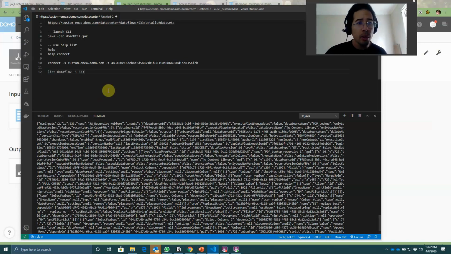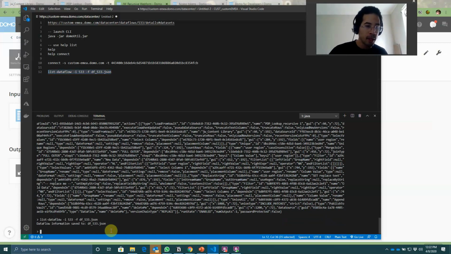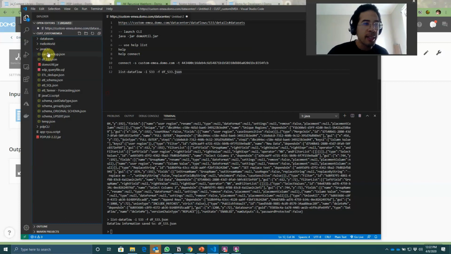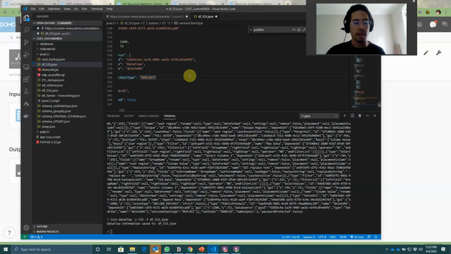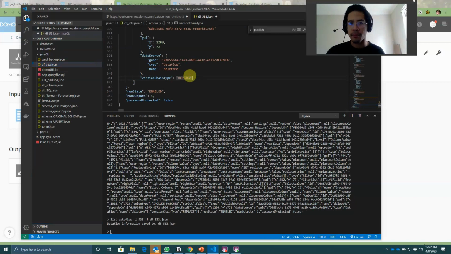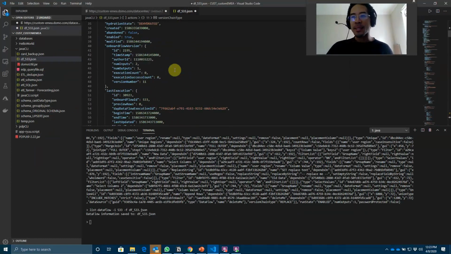Very cool. What I'm going to do is I'm going to save it to a file instead of printing it to page. So I saved my data flow to -f to the file df533.json, which I can now find here. Let's apply some formatting. Guys, are you as excited about this as I am? This is cool. I get excited. Now let's go up to the top here. Let's see what we got.